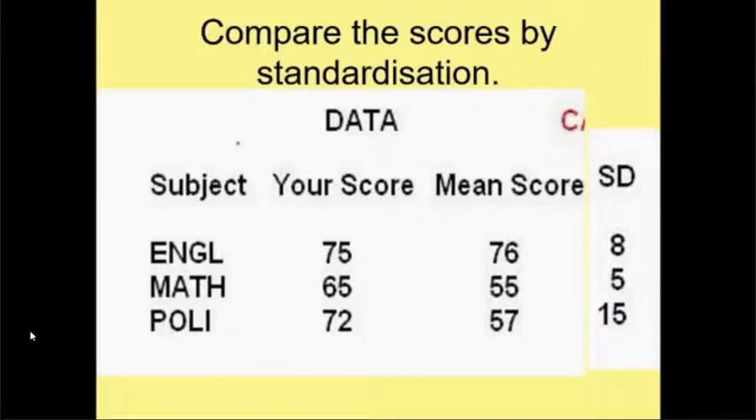Okay. I'll give you another question, it's a question you can do. You've got 3 subjects: English, Maths, and Polish. You've got your score, your standard deviation and mean score. Can you please work out your standardised scores for each of these, and then tell me which ones you did well in? I'll pause the video.